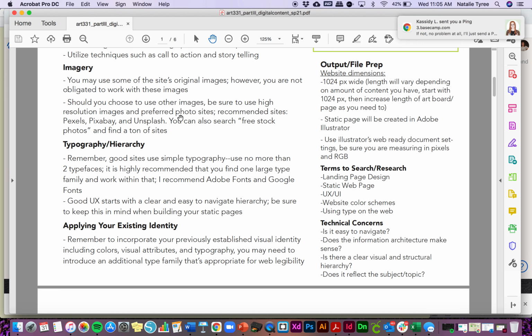Typography and hierarchy: you may be introducing more typography that you didn't use in your logo, and that's okay. Remember, good sites use simple typography, no more than 2 typefaces. I highly recommend that you find one type family that has lots of different weights and attributes, and work within that. Google Fonts and Adobe Fonts have some great resources. And good UX starts with a clear and easy to navigate hierarchy, so be sure to keep this in mind when building your static pages.